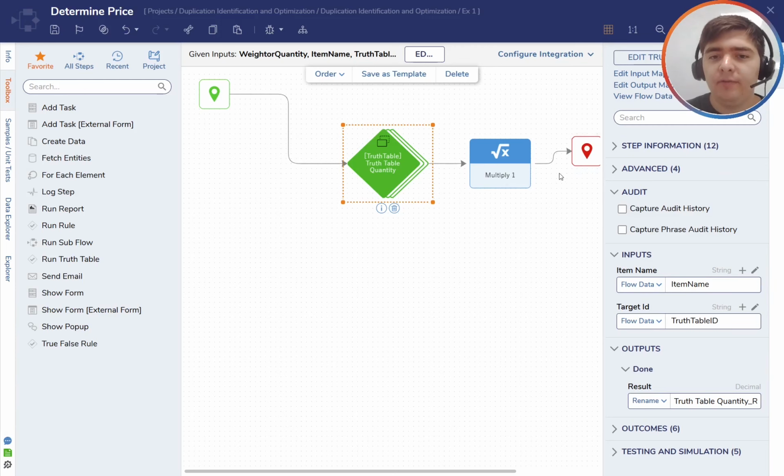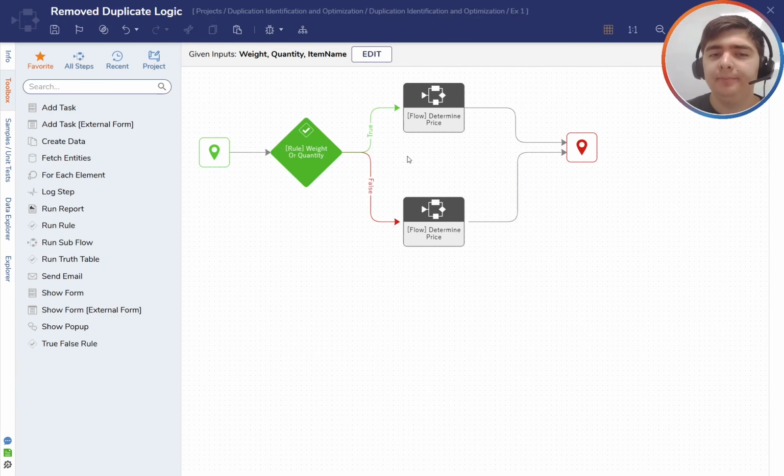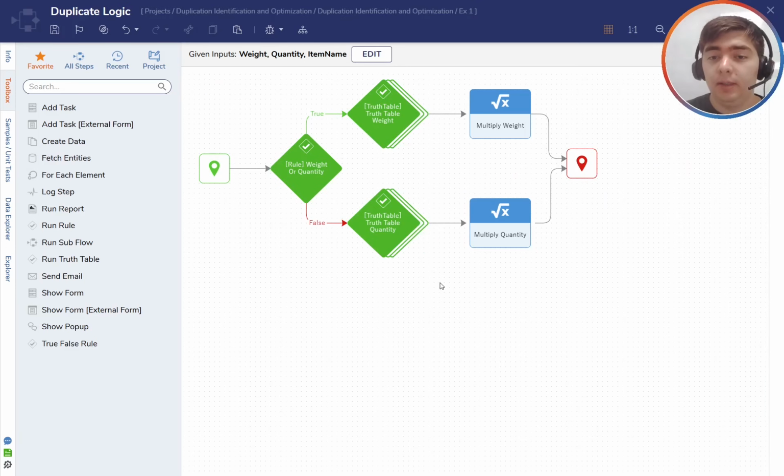This also allows for more scalability. If I wanted to add another way to calculate a total price, then I can just create another truth table, pass in its ID into my subflow, and I don't have to recreate the whole process anymore. This was an example of a code redundancy where we are reusing similar or identical elements over and over in our process or on multiple outcomes here. We can configure one select section of flow steps and call them as a subflow instead to execute this process.